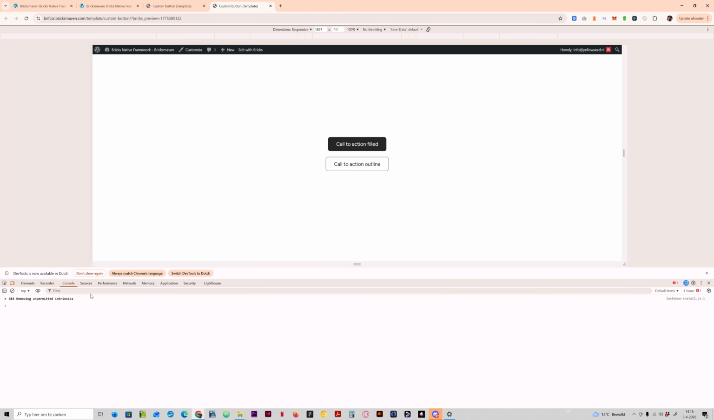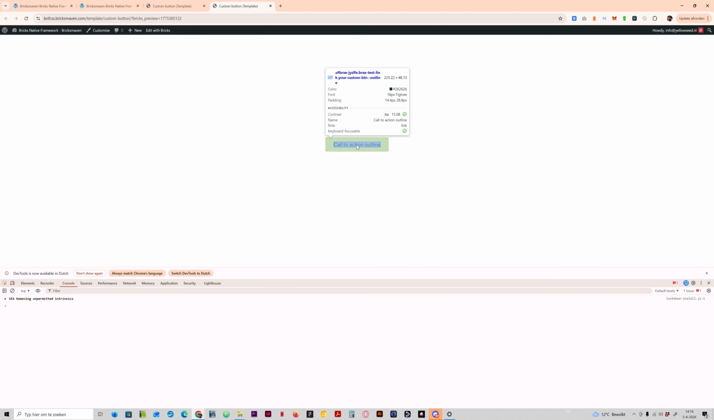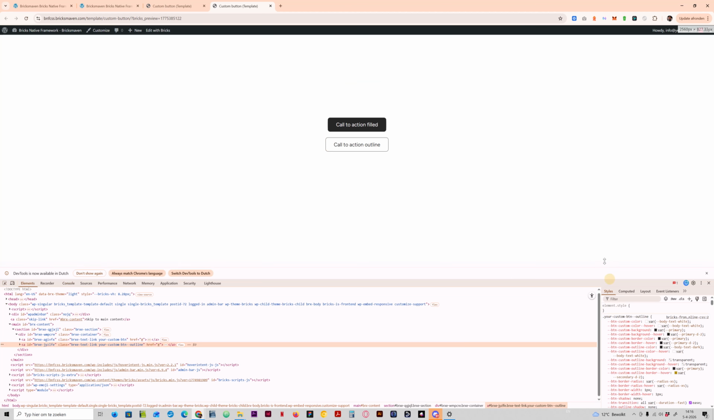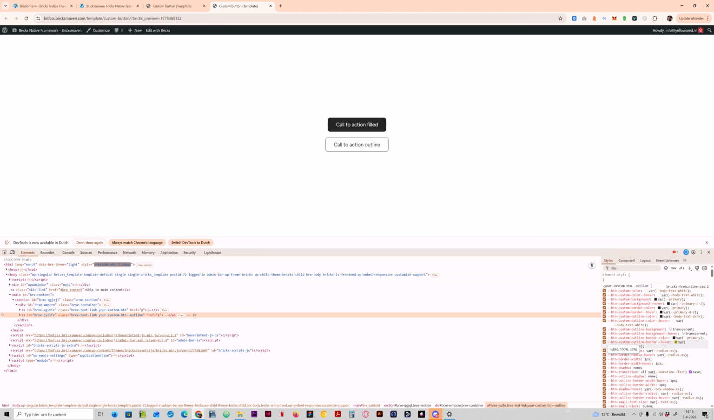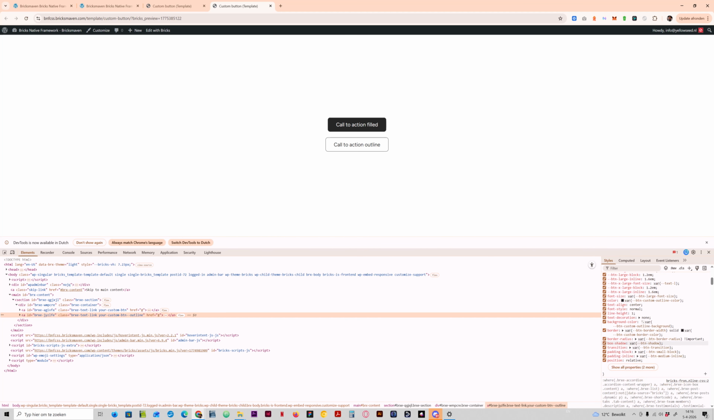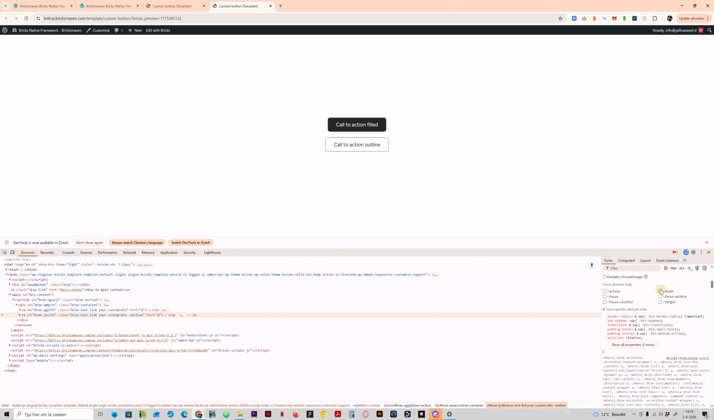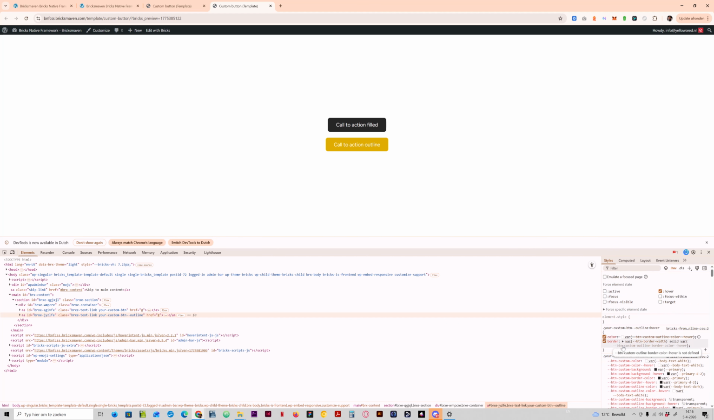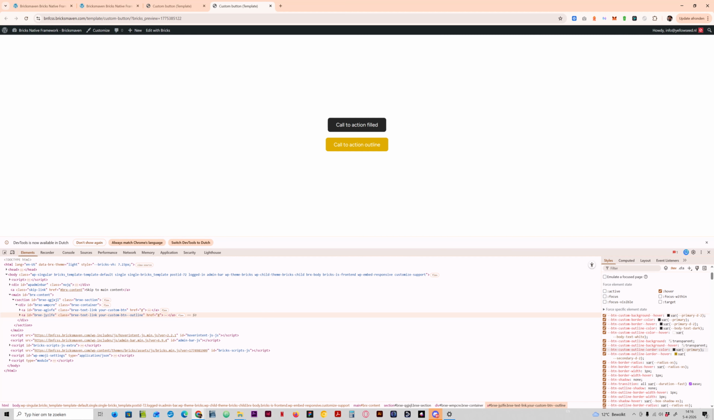Okay, it still doesn't work. We're almost there. I might not be reading it well. Button custom outline border hover, right? So let's set this back to hover again. Custom button custom outline border color hover. So what's different? Button custom outline. Oh wait, there's no border.